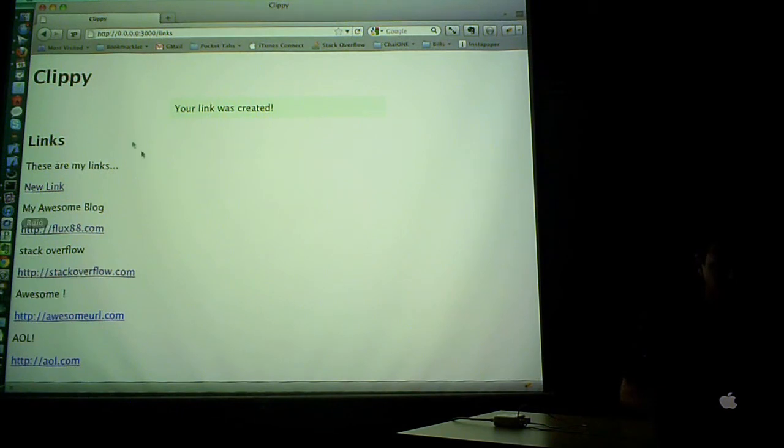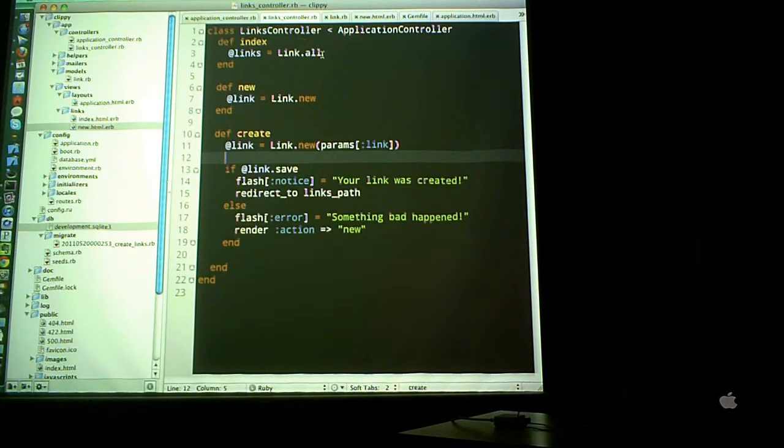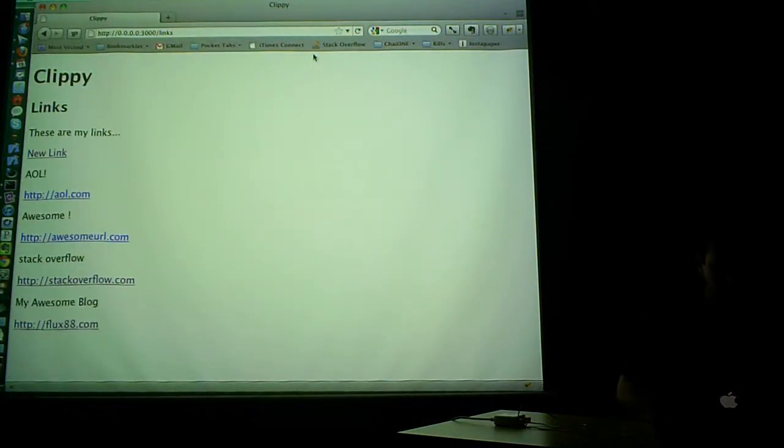One thing I'm noticing though is that my links are in reverse order, and I kind of want the most recent ones to be up top. So the problem lies in the links controller in this method here. This is also a problem if I have 10,000 links. I don't want them all on the same page. So let's fix these problems one at a time. The first one, I can just say link.order created_at descending. So that fixes it, and my first link is here. And then the second problem is if I have too many.